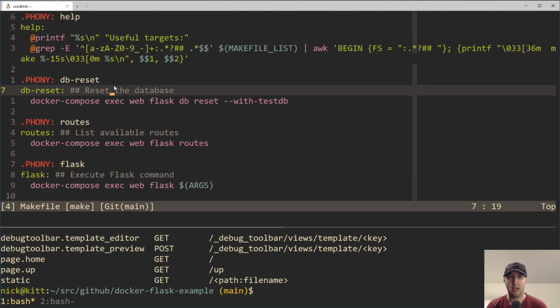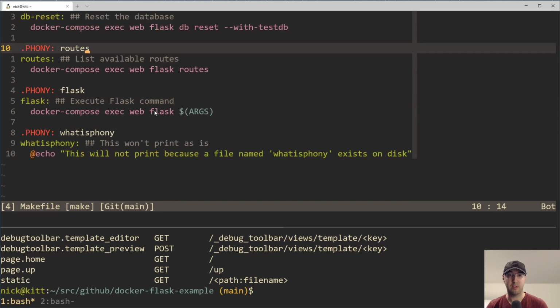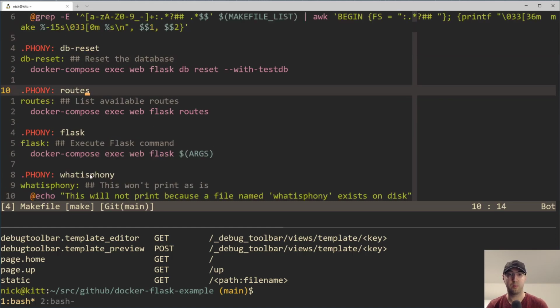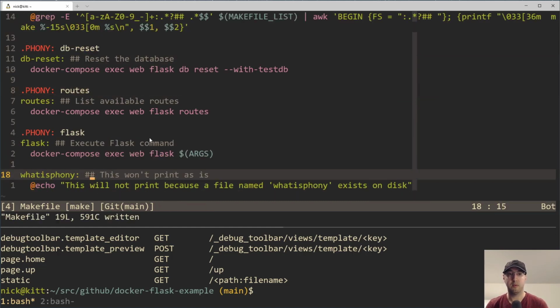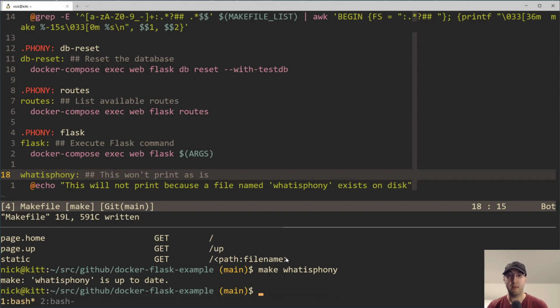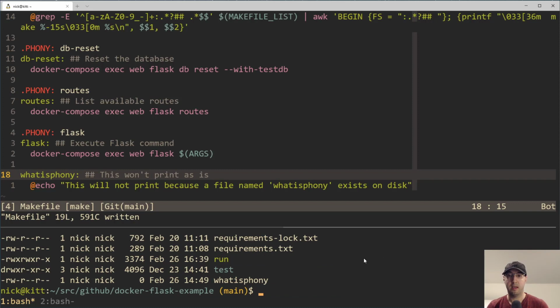Now, I'm actually not a Makefile professional here, right? I've read their docs a little bit, basically cobbled together some examples and worked on them for years, and this is kind of where it is. But when it comes to using this PHONY thing, if you don't use PHONY, then I'm going to run this task here, what is PHONY? Notice how make will just say, "what is PHONY is up to date." And that's because in this directory, I do have a file called what is PHONY.